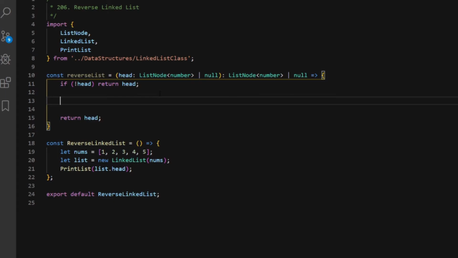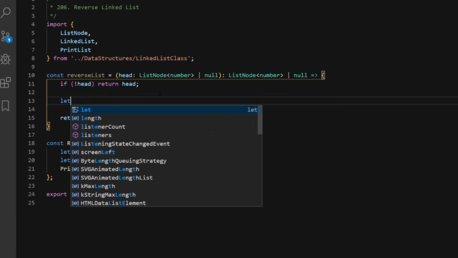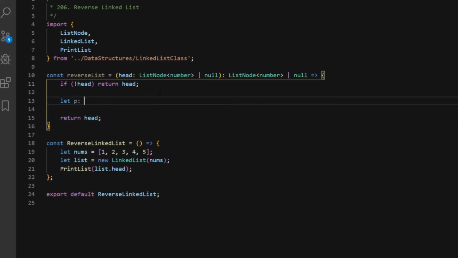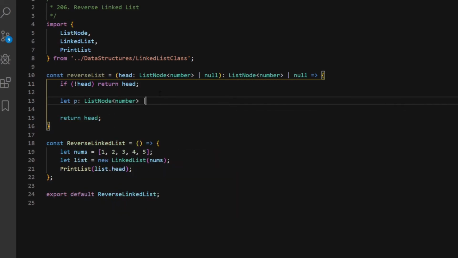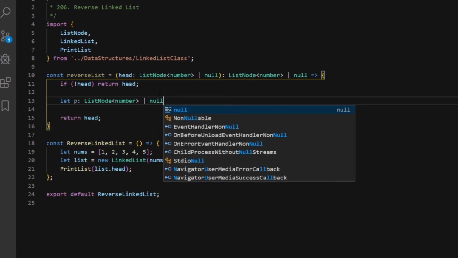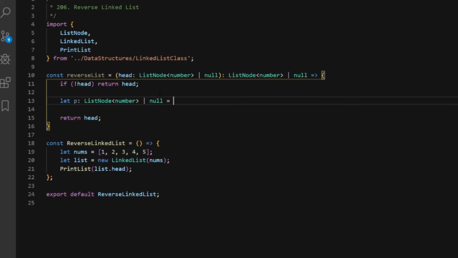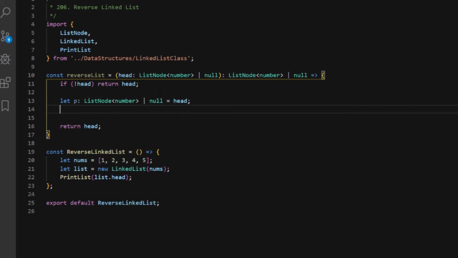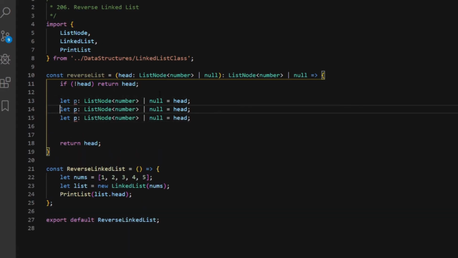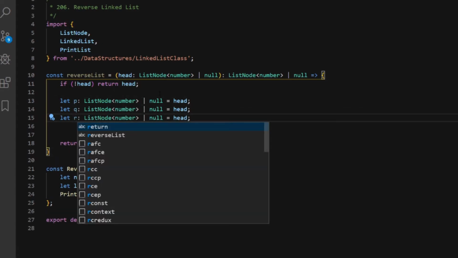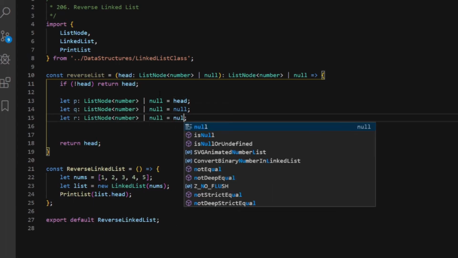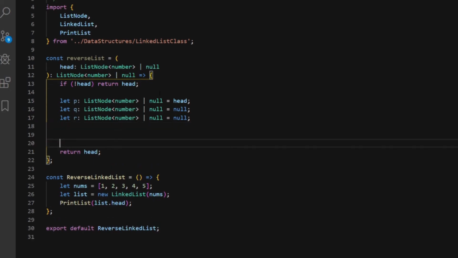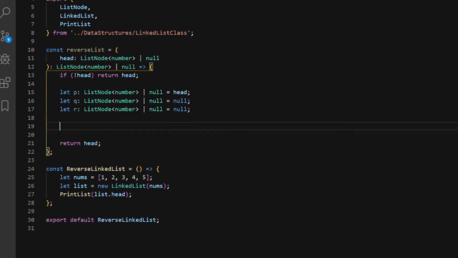So let's start by creating those three pointers. I'm going to call one P, and it's going to be a list node, or it could be a null value, because remember, P reaches the end of the list. In this case, I'm going to point it at head. Now I'm going to do two copies, one for Q and one for R, and these will start off at null. I saved and then it auto reformatted.